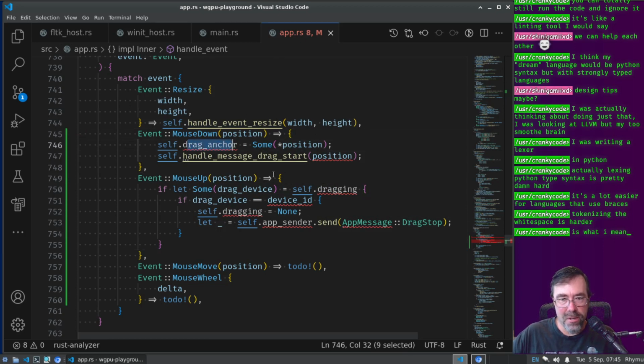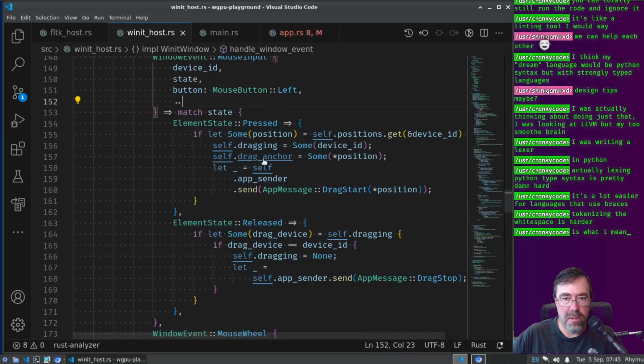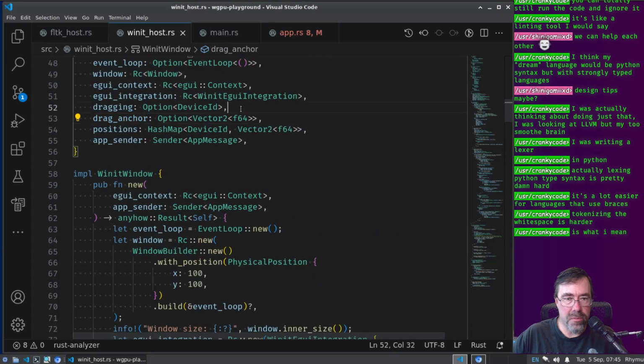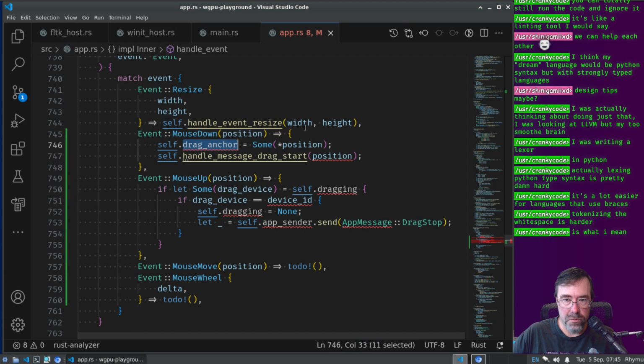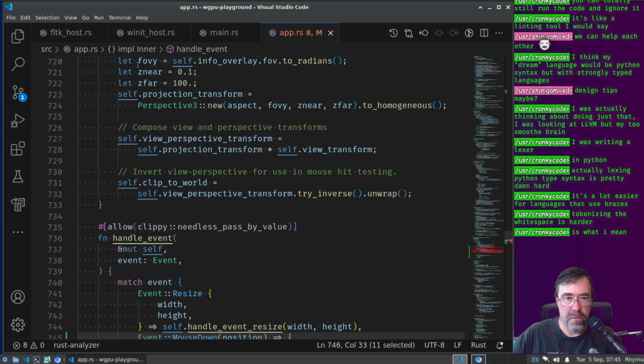Okay, I don't have drag anchor yet, but I have these positions now set up. So let's find where I put drag anchor up here somewhere, right? Yeah. These now move, right? Dragging becomes a Boolean because we don't care about device ID. We have a drag anchor though, so I've got to move that into the self.